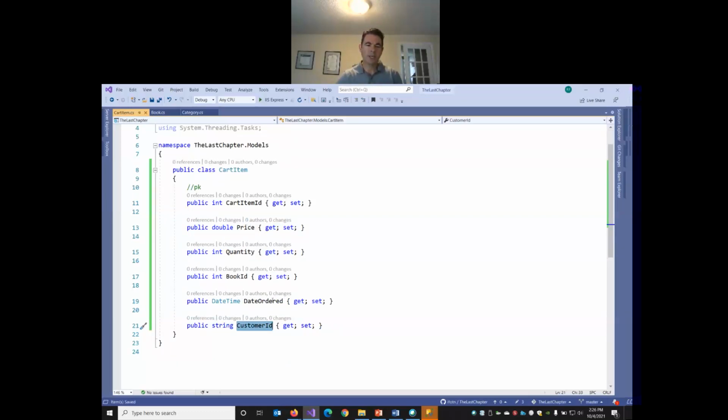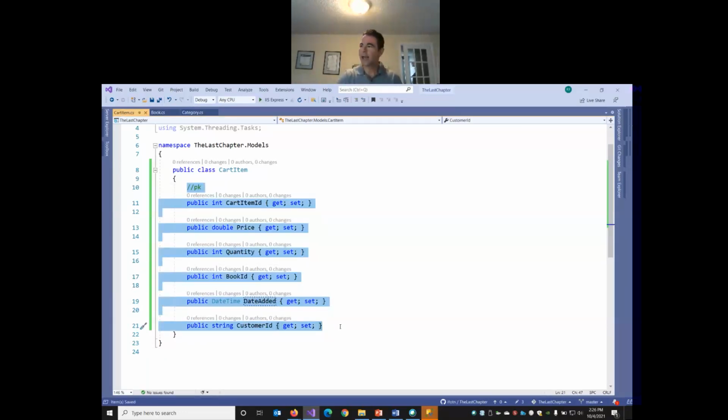And maybe here, I'm just going to change this to say date added, because it's not ordered yet, right? It's only in their cart. It's only ordered when they actually check out. So there's the cart item class, or at least one version of it. Again, if you want to modify it, that's okay. You can modify it.